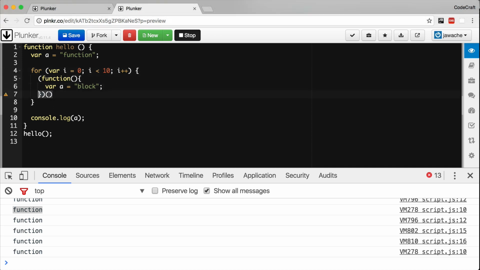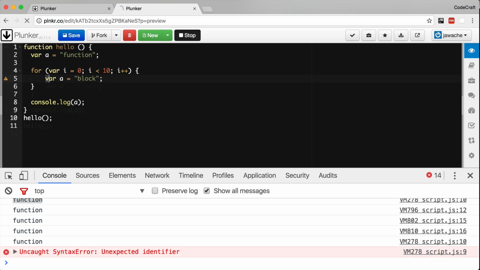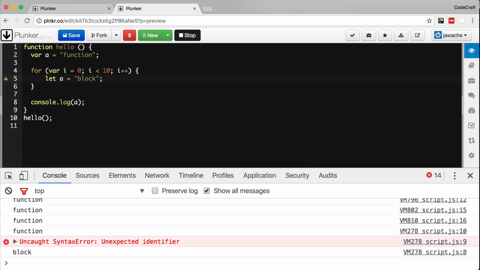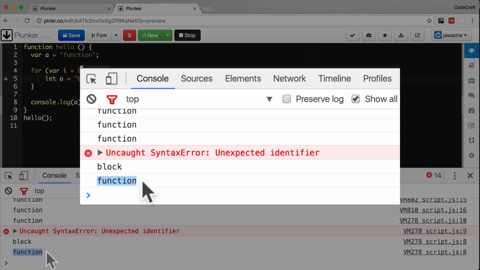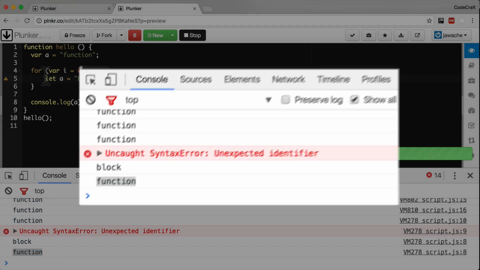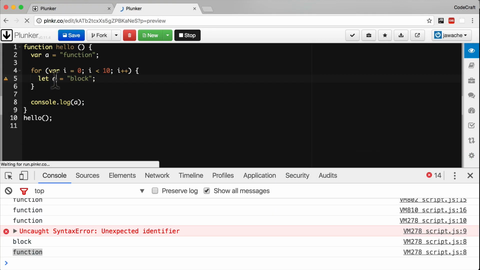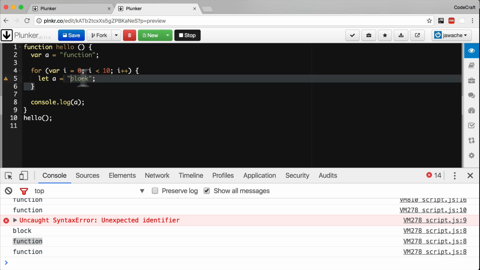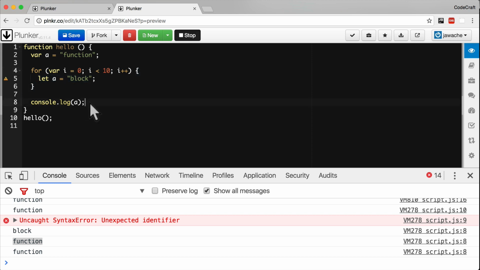So if we were to get rid of this IIFE here and just replace var with let, then we can see function is getting printed out in the console. When we declare a variable with let, we are declaring that variable with block level scope. So this variable a is only visible between lines 4 to 6, between those curly braces. Outside of those curly braces on line 8, it's not visible. Only the var a is equal to function is visible.